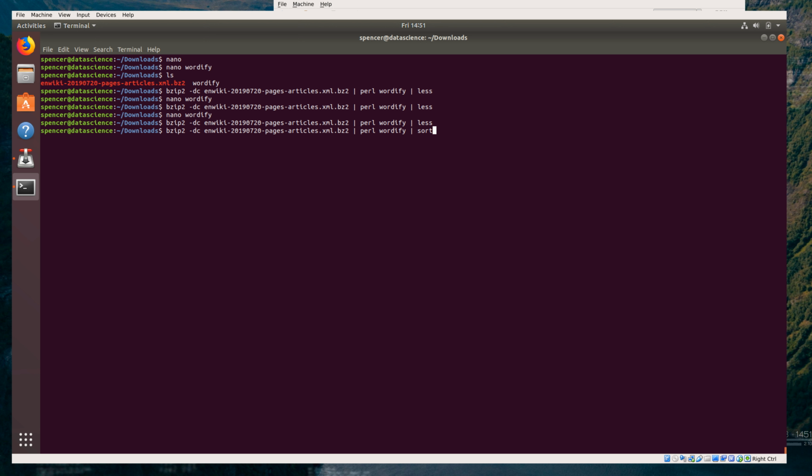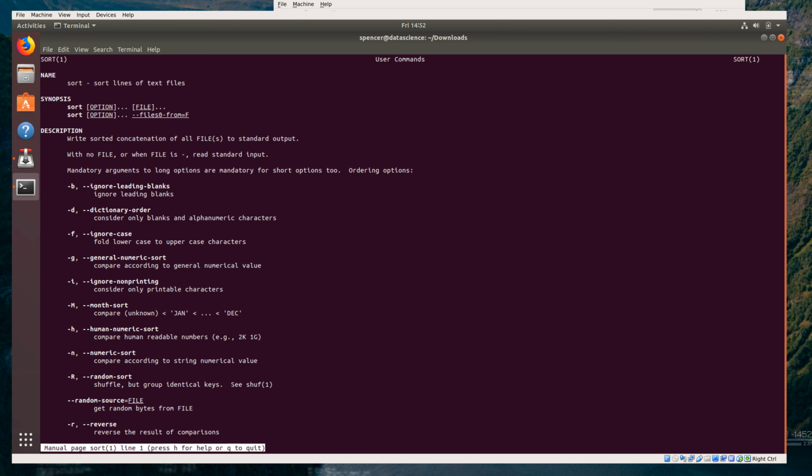The only problem is, as I mentioned before, we actually don't have enough disk space to store the uncompressed version of Wikipedia. This is where sort really comes in handy. Let's view the manual page for sort. Man is just manual. It shows you reference for a given command.